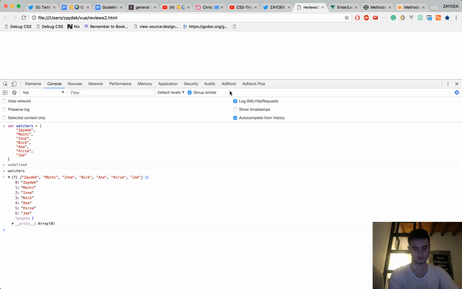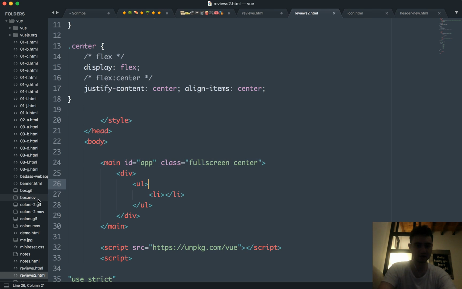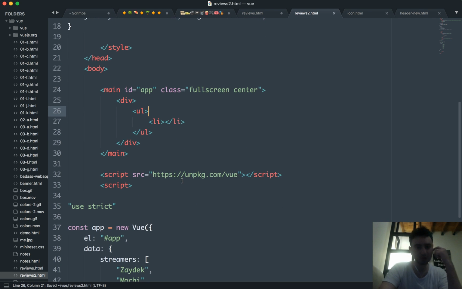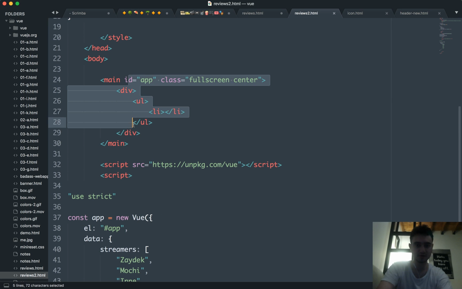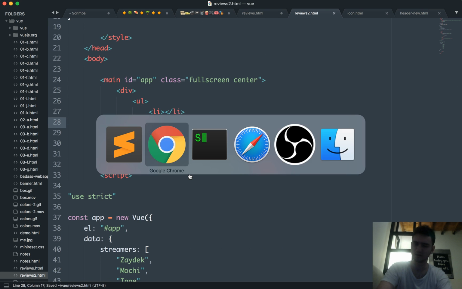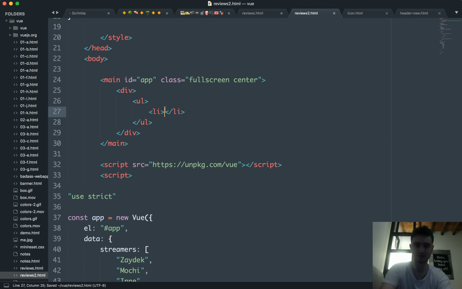Okay, cool. So here we are, and we're good. Now let's make sure our app looks good. We have full screen, we have center, we have a div, and I think that's good. Let's just put some data.